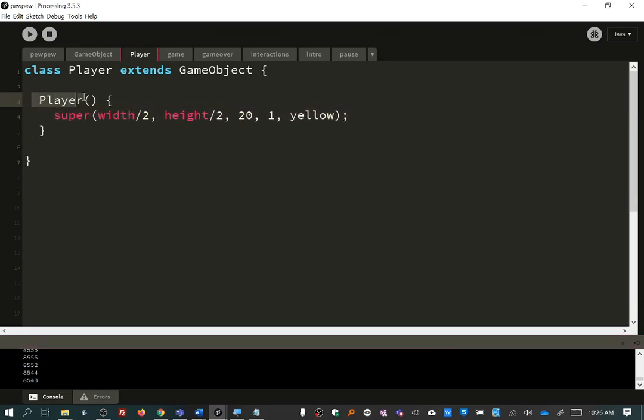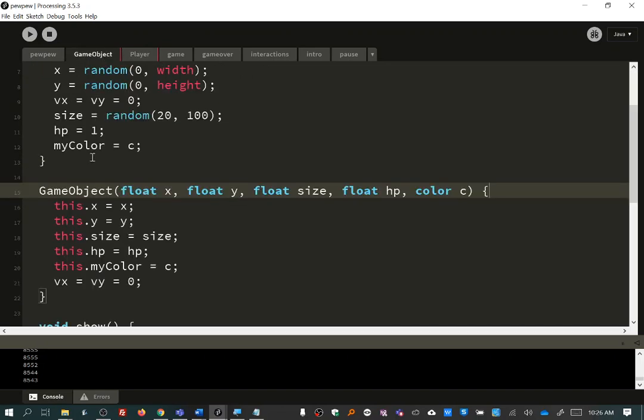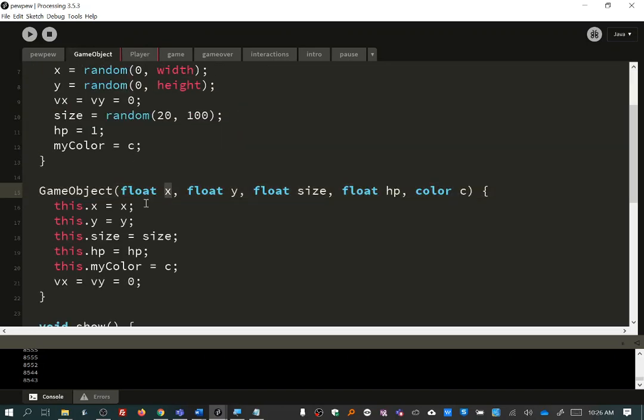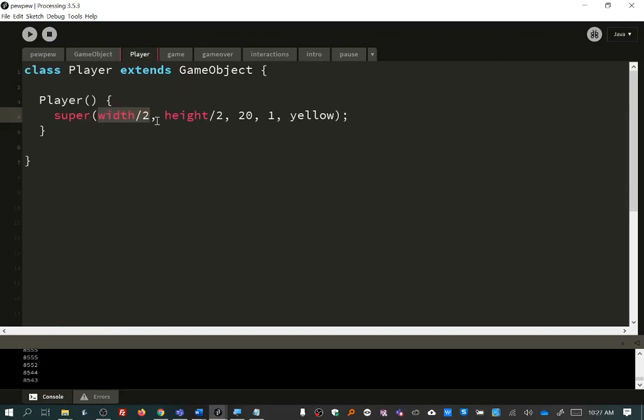So what's going to happen is that in my player constructor here, I'm going to call the superclass's constructor. I'm choosing the one with these parameters in it, so it knows to select this one. And then it's going to take all these values that get sent across the tab here. It's going to send width divided by 2, and it's going to assign that to this x, which will filter it over to that one. This one's going to be my y, this will be my size, and so on.